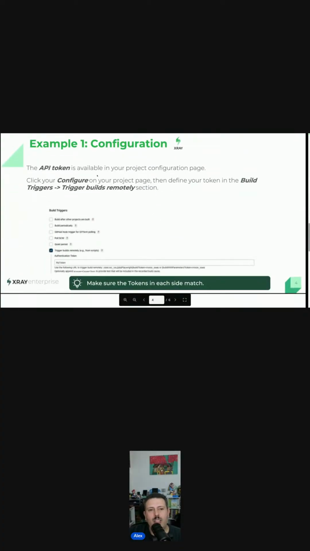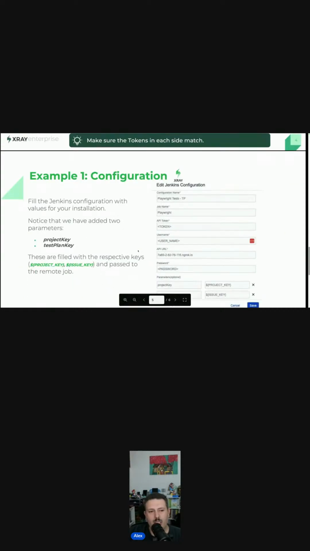The API token is going to be available on your project configuration page. Click on the configure button on your page and then define your token in the build triggers, trigger builds remotely section. So you're just going to put your token in here and make sure the tokens on each side match.